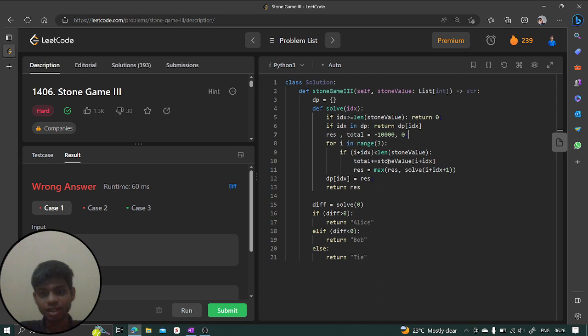If index I is fine, I think I have done right. So we are going to call this for 0. Okay, and if this is in dp, so we are going to return dp of index, fine. And after that, for dp of index, we're going to pass I plus index plus 1, right? It makes sense, right? So when this is done, we are going to return our result. All right, so I think it's working fine.